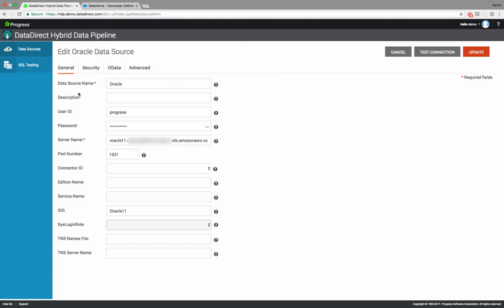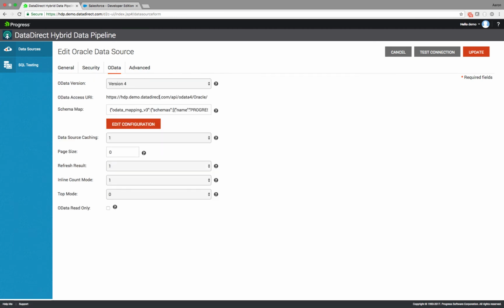When we click on the Oracle data source name and click on OData, you'll see this is where we configure the OData schema. For OData to work, you have to map the tables and columns within the database to an OData schema within the Hybrid Data Pipeline server. We support both OData version 4 and OData version 2.